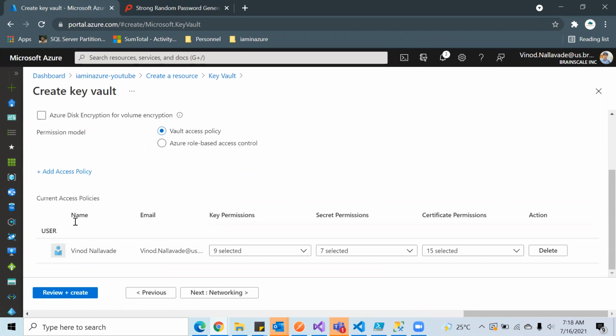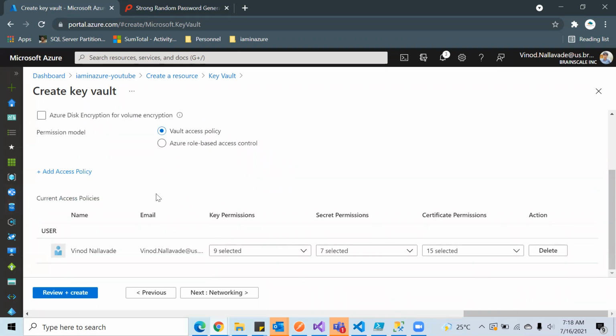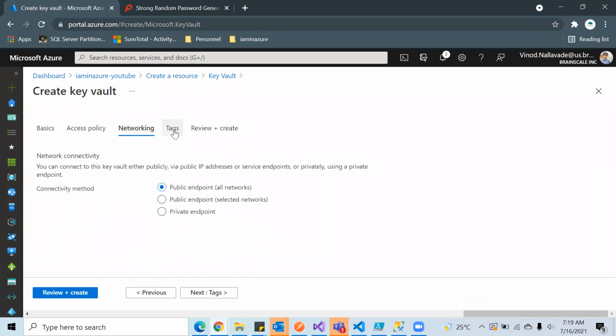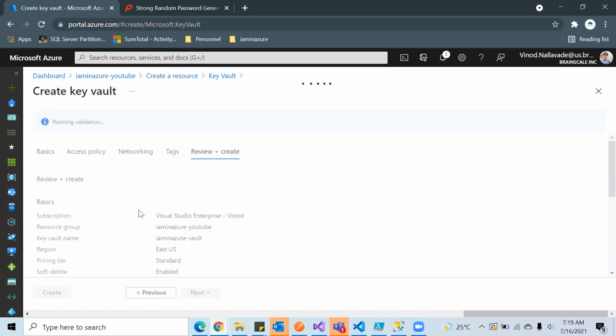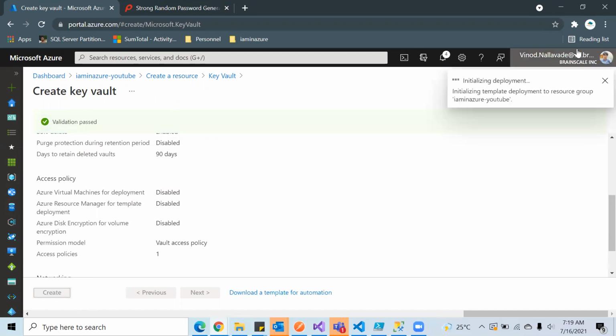I'm just going to review and create this. You see in the access policies, my name is already added here, so I can directly access the secrets or keys or certificates, whatever we store in the key vault. Networking, tags, create, review, leaving all of them to be default values. I'm going to create this. Yeah, let's just create.